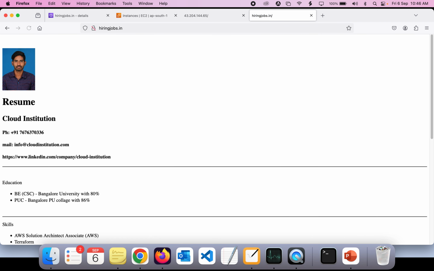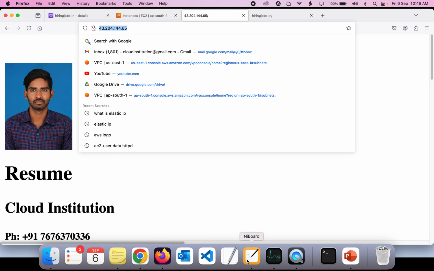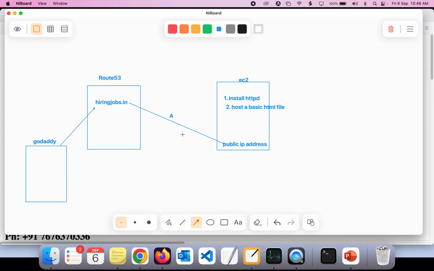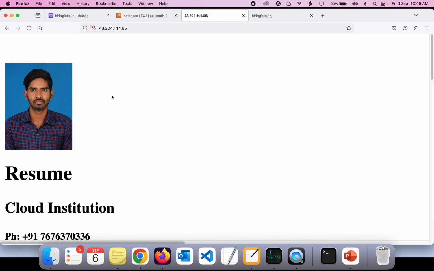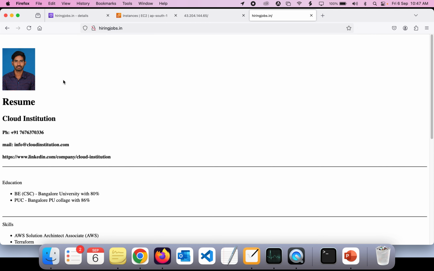Now it's working with the same web page, because the same IP address has been created as an A record. That is the reason we are able to resolve this instance with the URL, the domain name. With the domain name, we are able to access this particular resume. Now it's clear, right? Now we are going to see how the Elastic IP comes into place. Whenever we are working on this kind of infrastructure, for example, I'm running in real time.